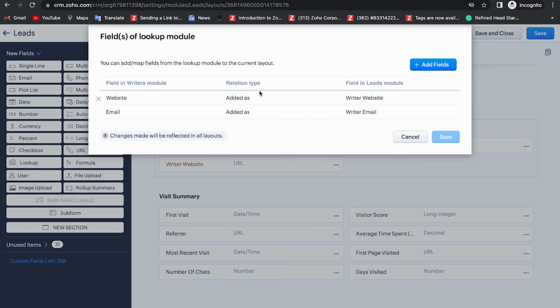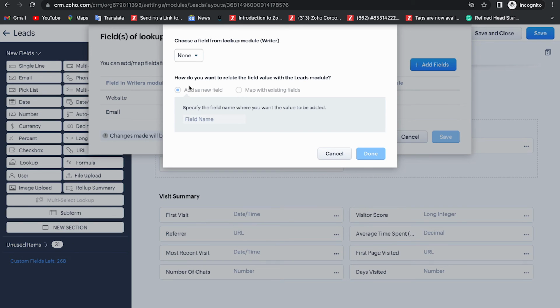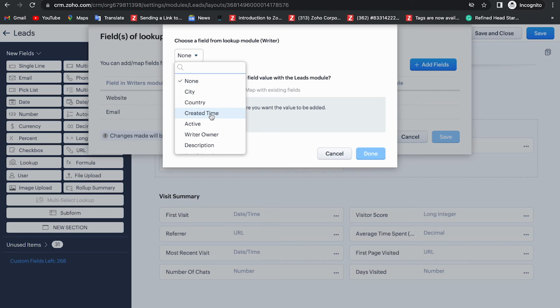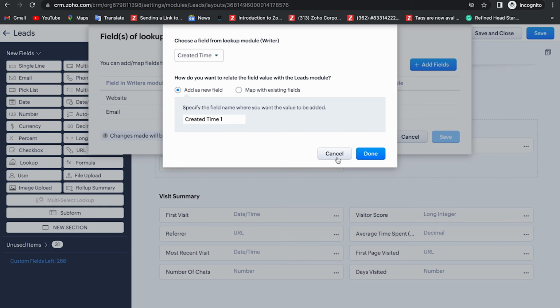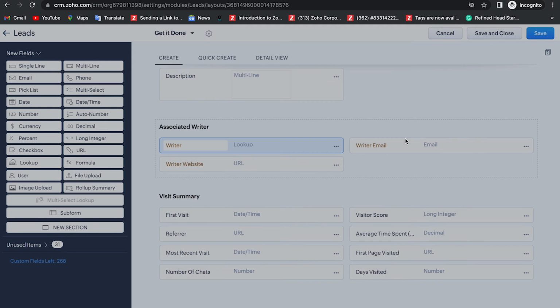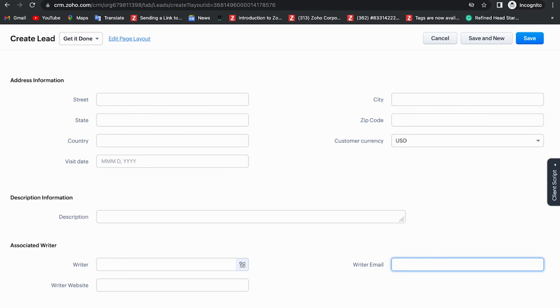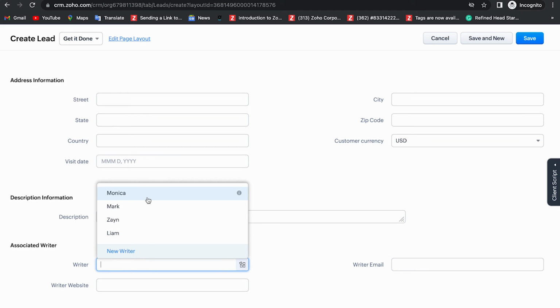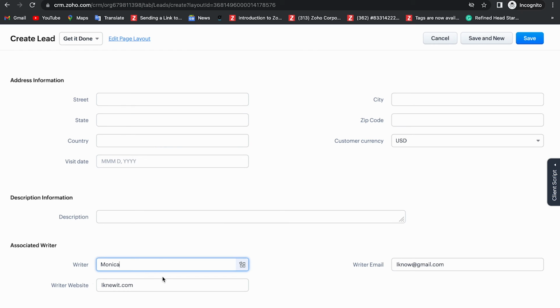Here, you can choose the fields from the lookup module. You have the option to add as a new field or map with an existing field. Once you specify the name, you can save the field. Now, when a writer is associated to the lead, the field of lookup automatically associates the fields from the lookup module. In this example, when a writer is associated in the leads module, his email address and website contact information are added automatically.